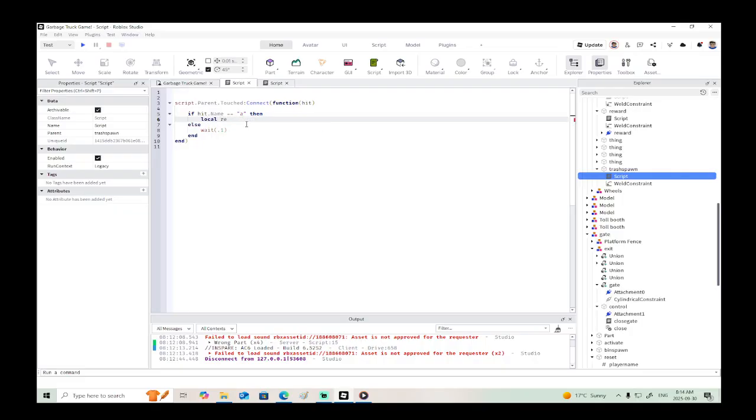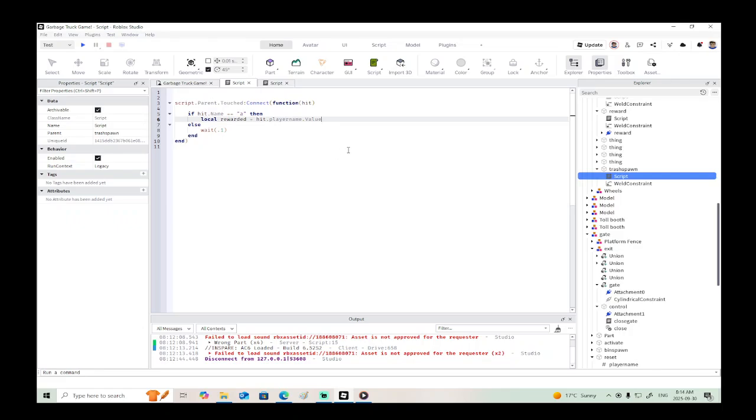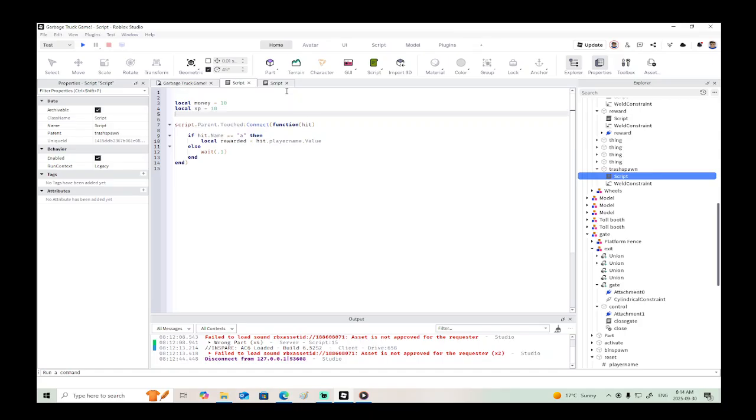Local rewarded equals hit dot player name dot value. I'm just trying to think here how to connect these final dots. So what we want to do is say local money equals 10, right? XP equals 10, so on and so forth. And of course we need to connect this to a data save. We need to make a data save. I haven't done that yet.